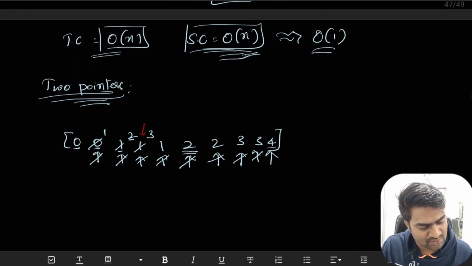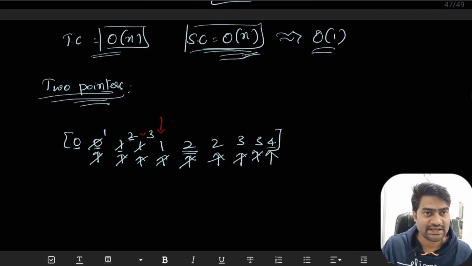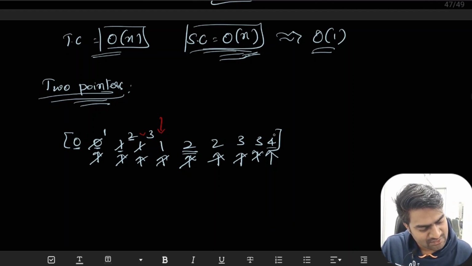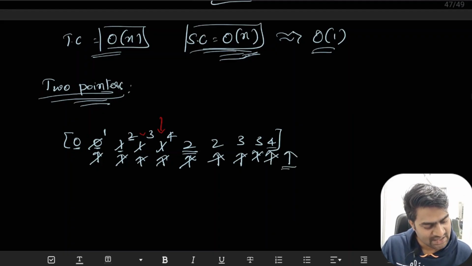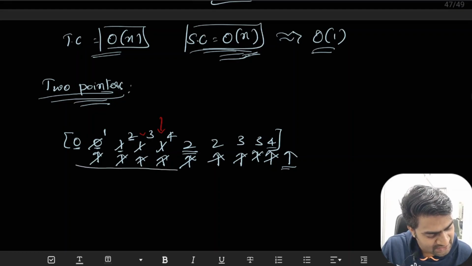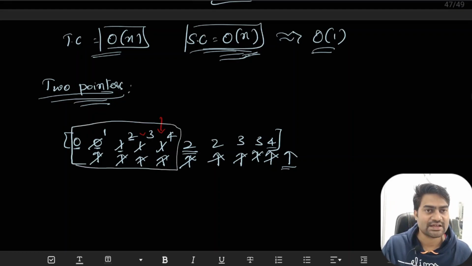So now what I will do, I will move the pointer to the next number. Now I will move my 4 to this place, so this gets replaced with 4. Okay. Then I will move next. Now if you see, we have completed our array, and we have the unique numbers here.